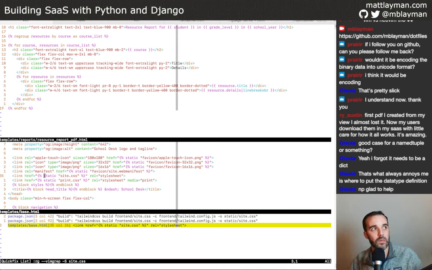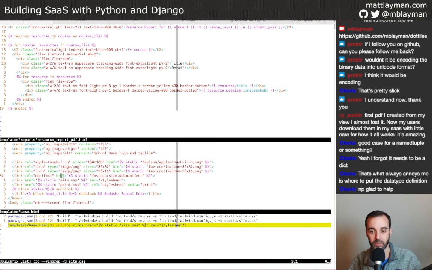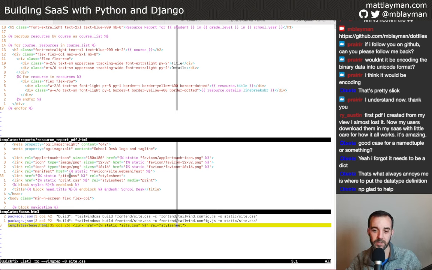Something you can do in Django, if you're in some other portion of code like this PDF area, is say, hey, static file system, give me the site CSS. You give it the same identifier, the same file name, and it knows how to do that. So that might be the way to go about adding CSS into my WeasyPrint. But before this is reasonable, I need to get the site CSS down to a normal size.